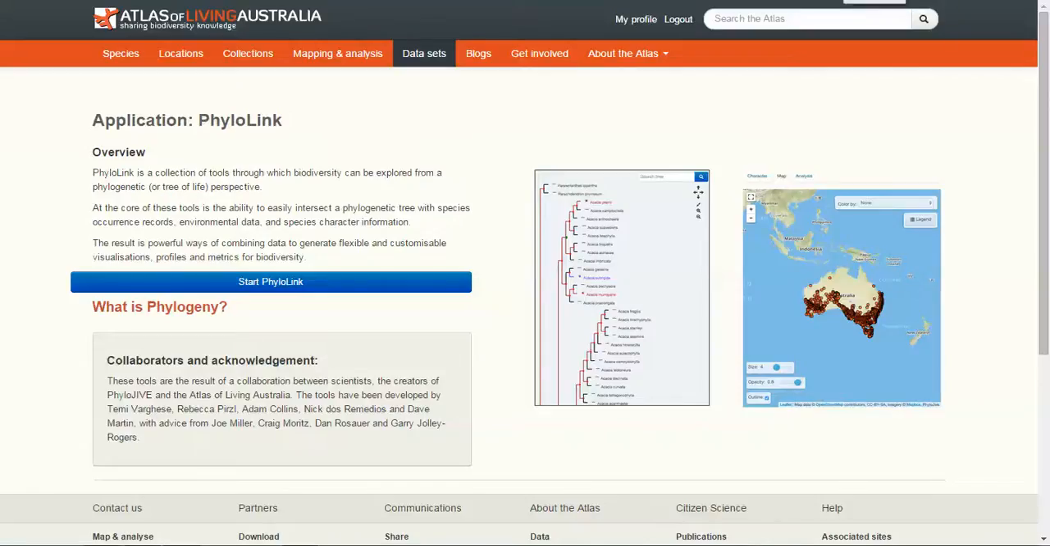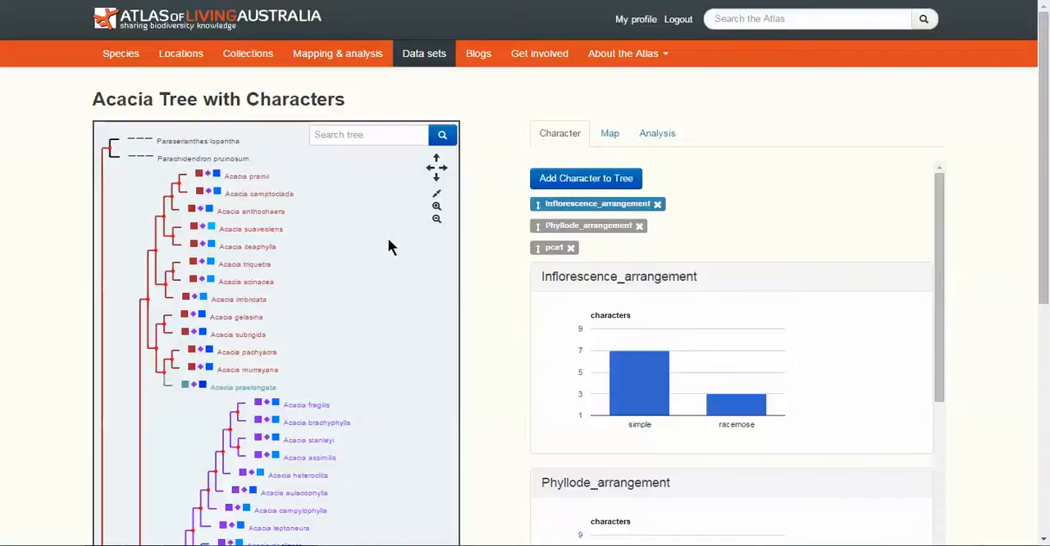Welcome to phylolink. Phylolink is a collection of tools through which biodiversity can be explored from a phylogenetic perspective. A user of phylolink can upload their own phylogenetic tree and character trait dataset, or you can use one from our database. We're using the phylogeny from the plant genus Acacia.